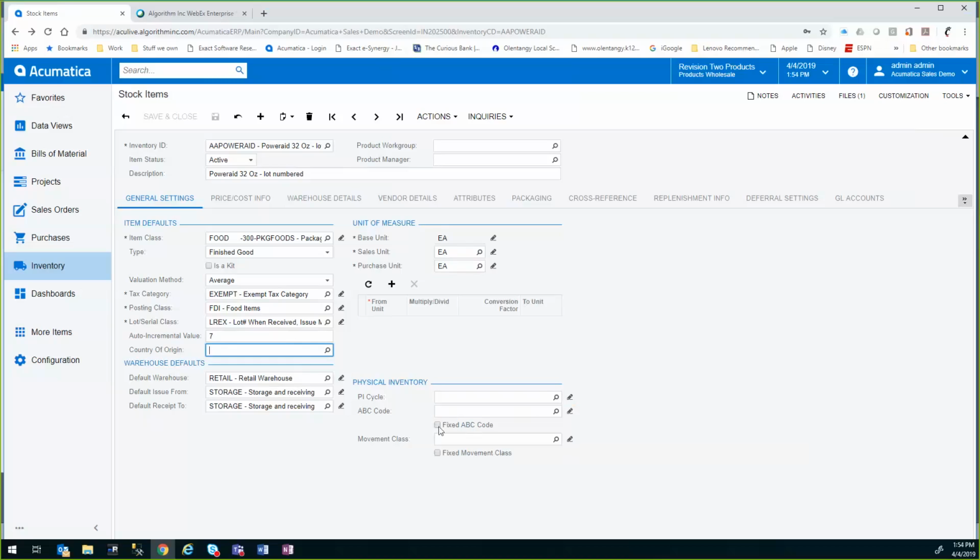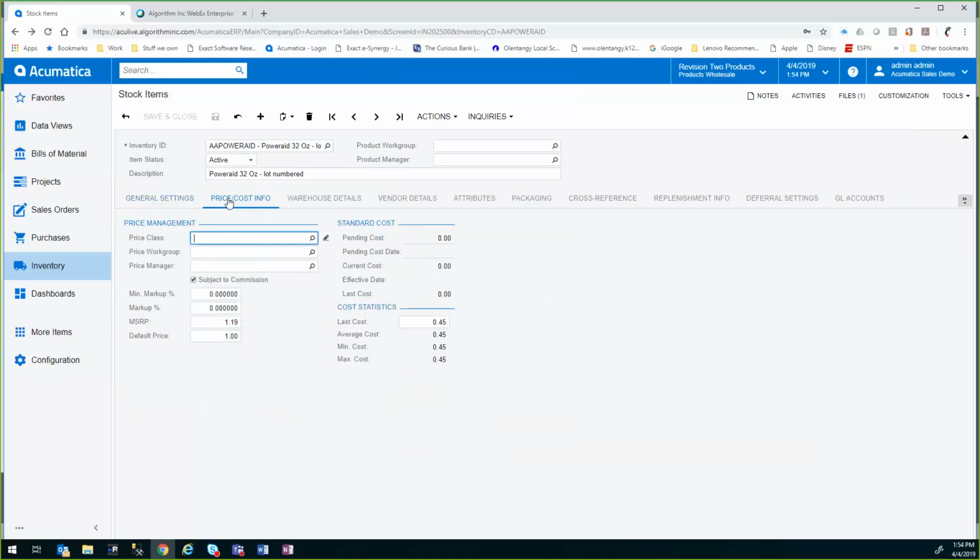If I had checked the fixed ABC code here, when you look at that ABC code process screen that we looked at earlier, you would see the checkbox for fixed ABC code would be locked in there, and you would not be able to update that. So there's a lot of strength in the screens and in the fields that you have available to you to control the items. I have a price cost info, so I can set a price class and a price group and price managers so that I can control how pricing is handled for different customers and different scenarios.